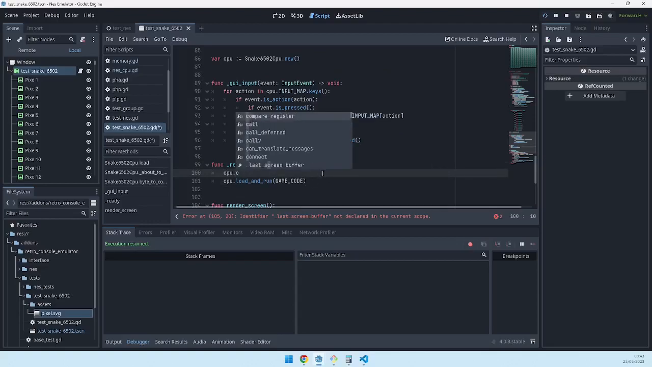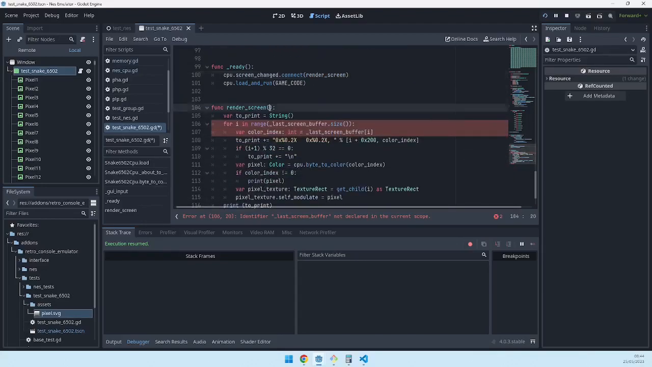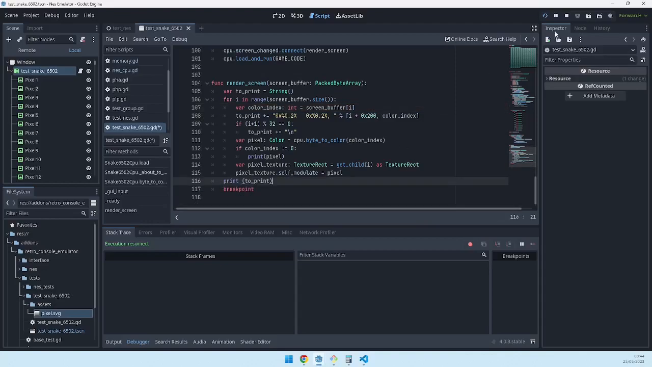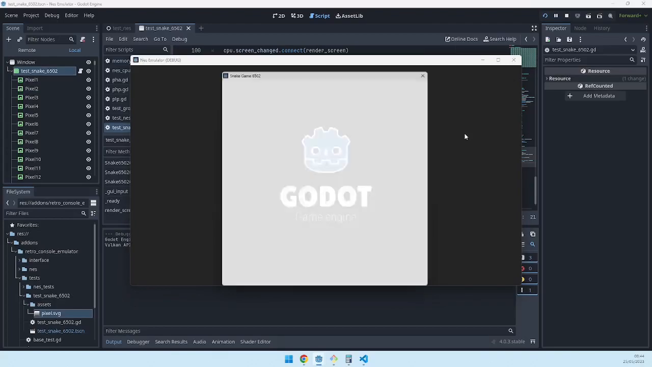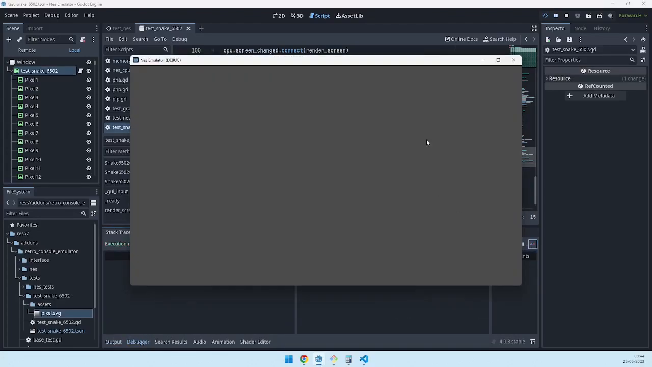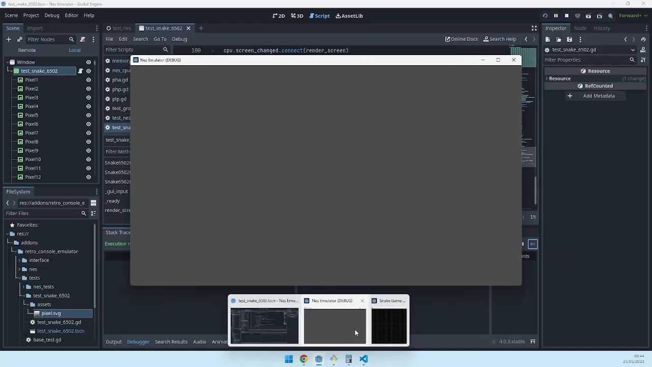CPU screen changed, connect to render screen, and render screen now takes the screen buffer. Packet byte array, and now we use screen buffer instead of last screen buffer. Let's see how that goes. Yes, it changed once and never again.